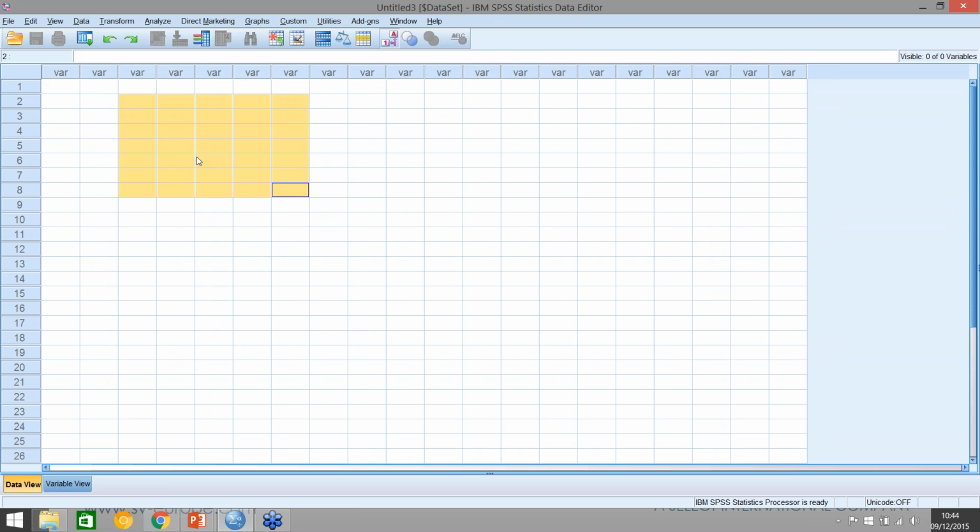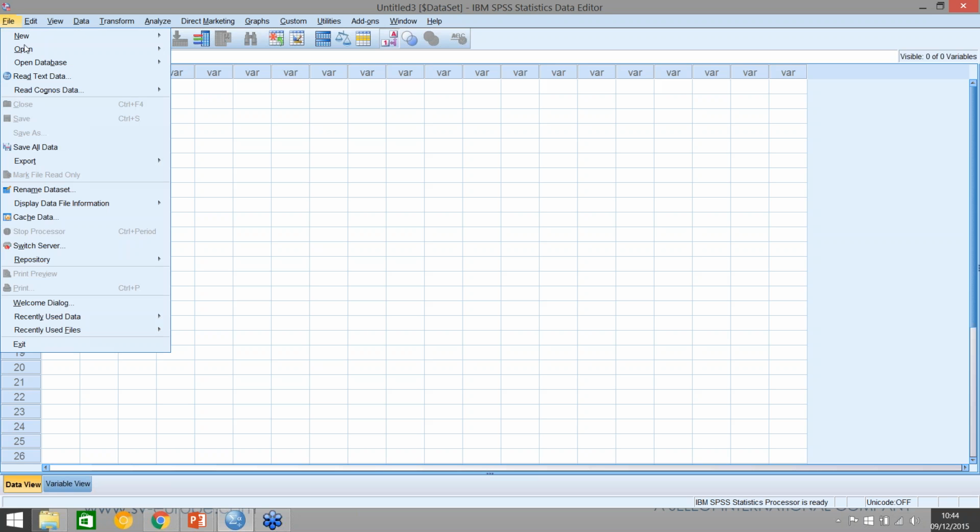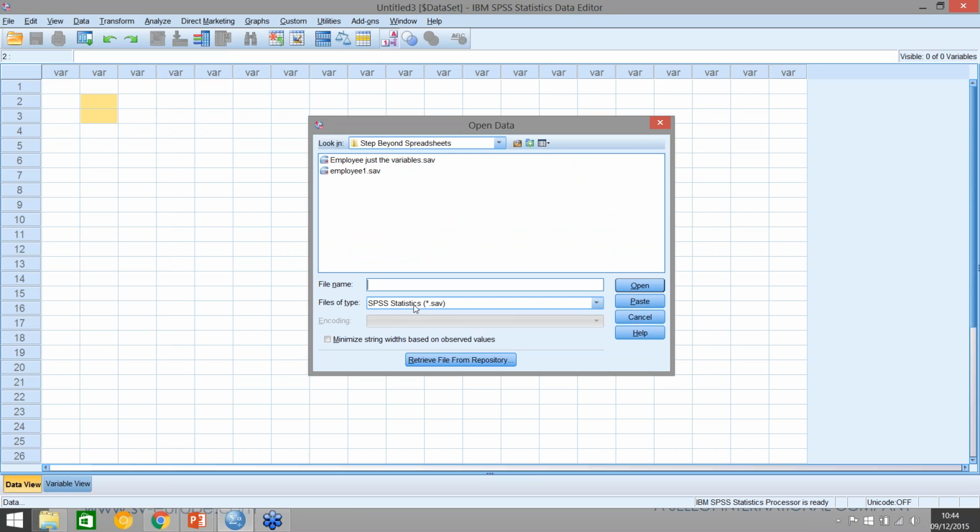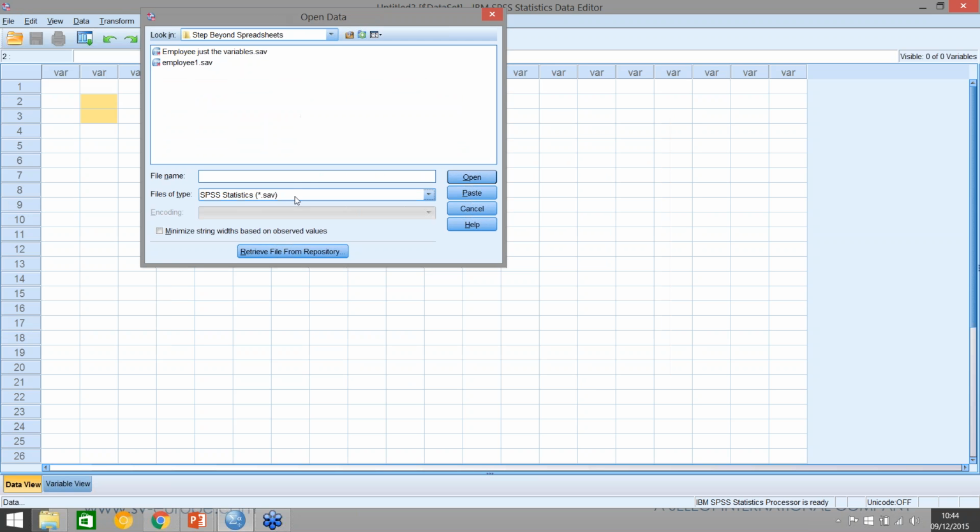But in fact, that doesn't make things easier at all. That's not how SPSS works at all. This is actually just a way for us to edit the data and visualize the data. So if I want to read in that data set, I can just go to File, Open Data. And I tell it what file type I want to read.